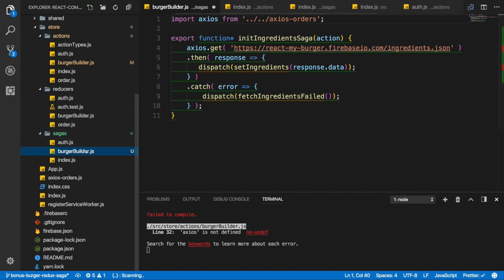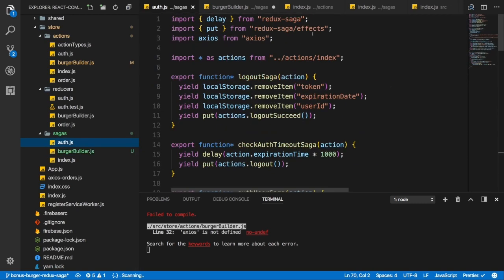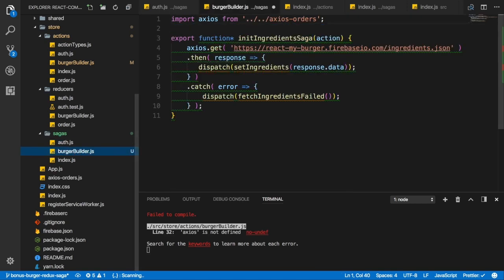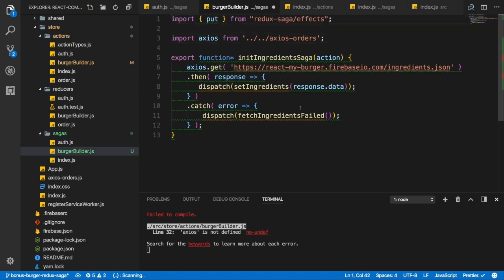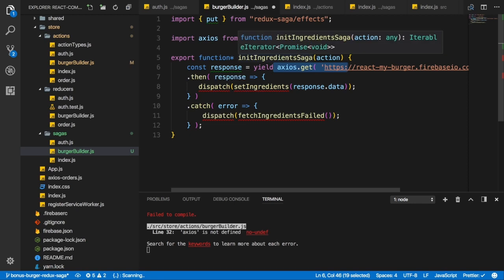Now, back in the burger builder.js file in the sagas folder, we import Axios. Now, if we have a look at the auth.js file, we see that we also probably should import put from redux saga effects so that we can dispatch actions from within our saga. So let me add this import here too. And with that, I'll use the same approach as we did earlier. I'm going to store the response here in the response constant and use yield to wait for it to be returned and to automatically get the data this promise gives us once it resolves.